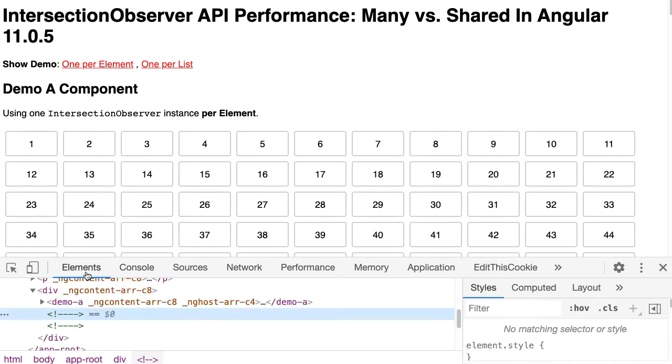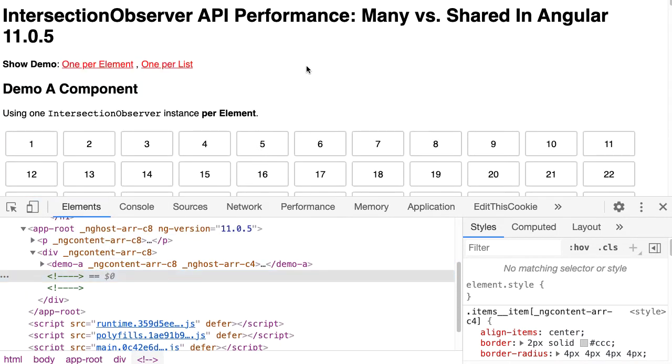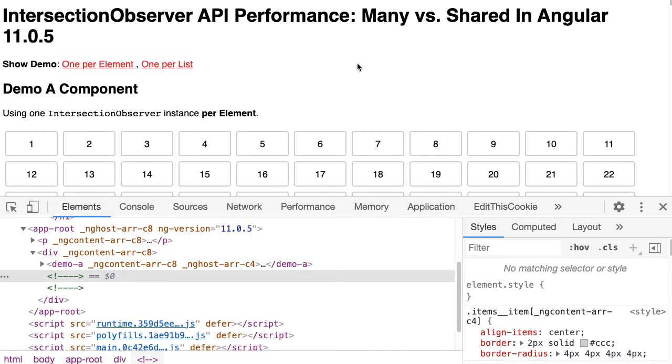And in fact, if we open up the elements, because of Chrome, it slows down the performance even more. If we jump to the bottom of this list, we can see there's definitely some jank as we're scrolling, and we see a lot of unbound or uninterpolated template content.